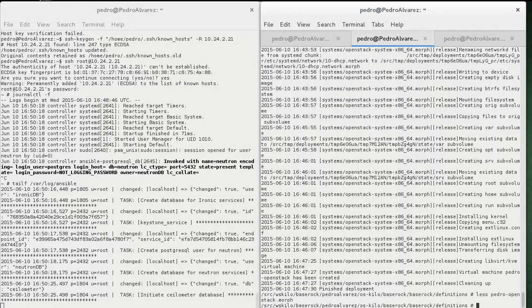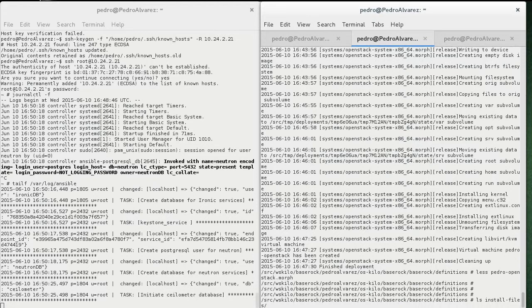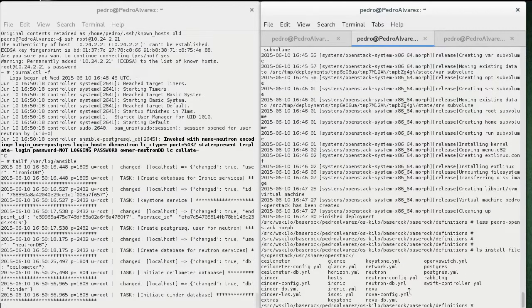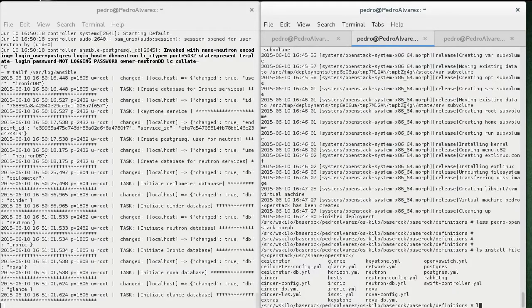Okay. These Ansible scripts that it's running, they are in definitions.git as well. If you want to take a look at them, they are in install files, OpenStack, user share OpenStack. So all of these YAML files, and there are also some extra files needed for these Ansible scripts in some folders.